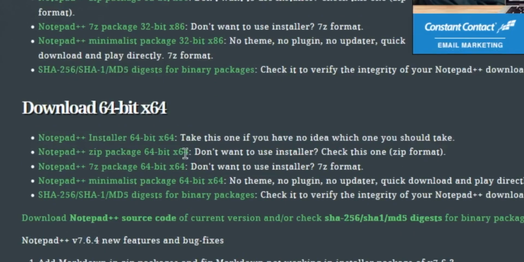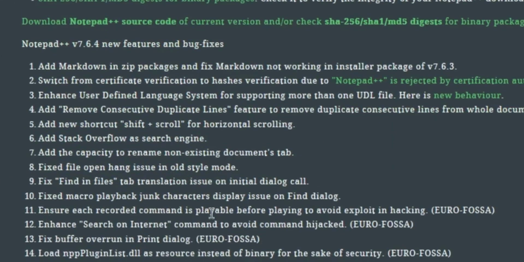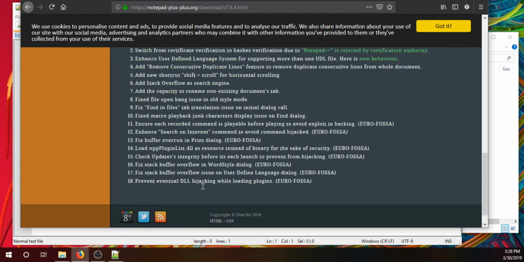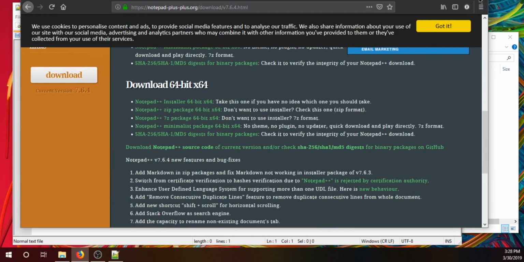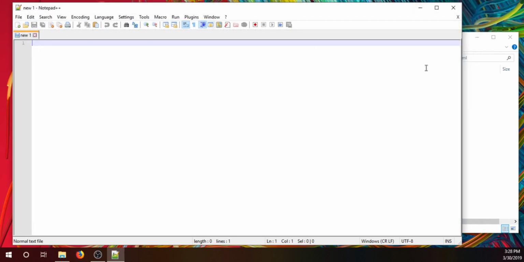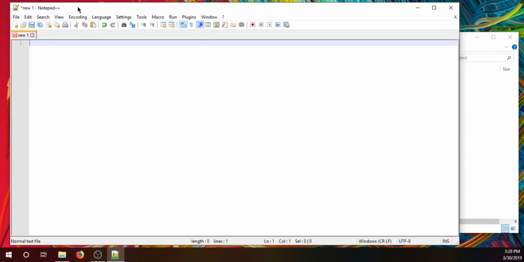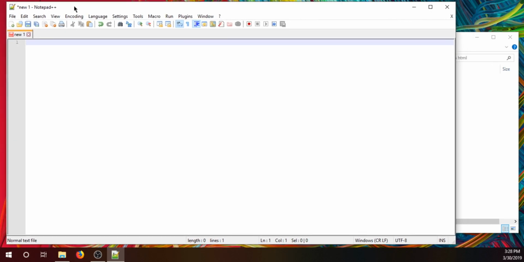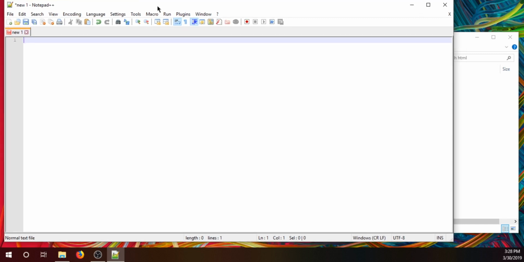Let's see what we have as far as downloads go. 32-bit, minimalist package, markdown. Yeah, it looks like this is going to be a PC-only one, but you could use Wine on OS X or Linux to install it if you just really love it to death. For all intents and purposes, we're going to say this is a PC-only text editor, but it's one of the better ones out there. It comes highly recommended. It's very popular, so big expectations for this little guy here.